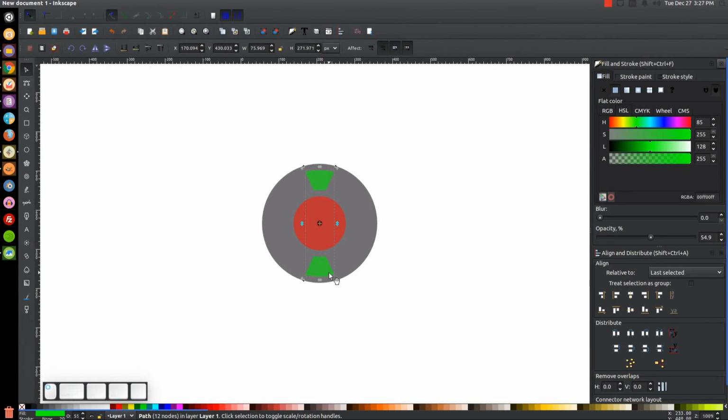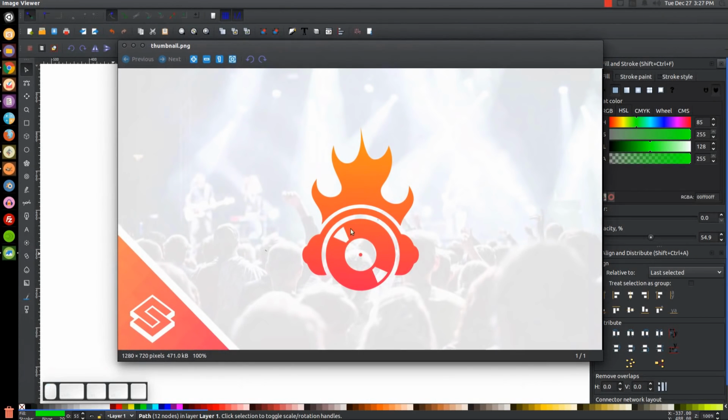We can click on this a second time to get the rotation handles, and I'm just going to hold Control and just take this corner arrow and rotate this around about that far, like that. And that's sort of like the reflective light part of the record there.